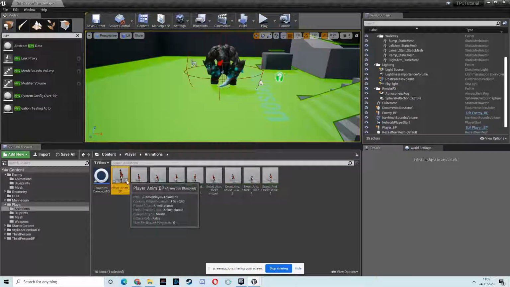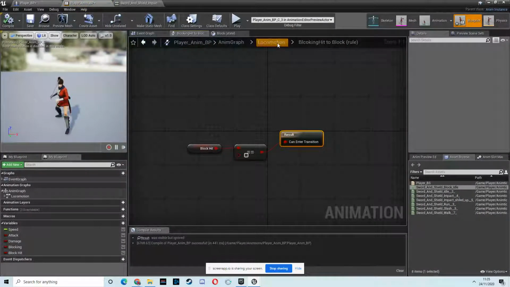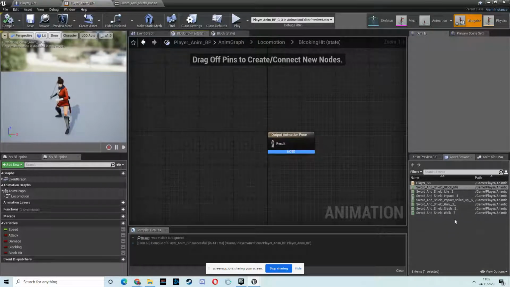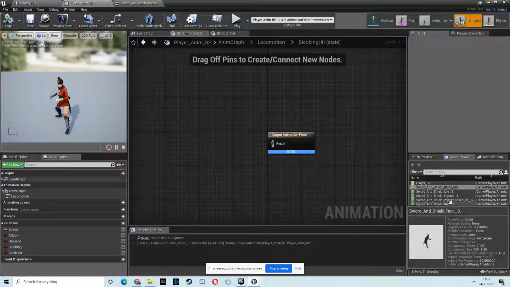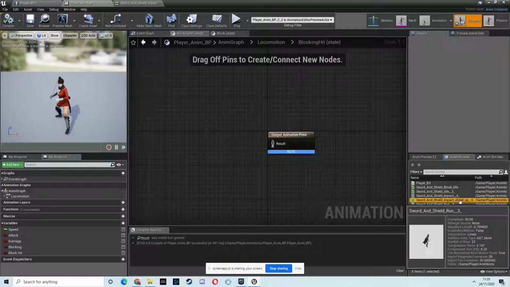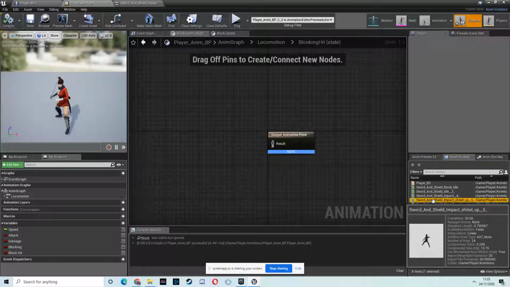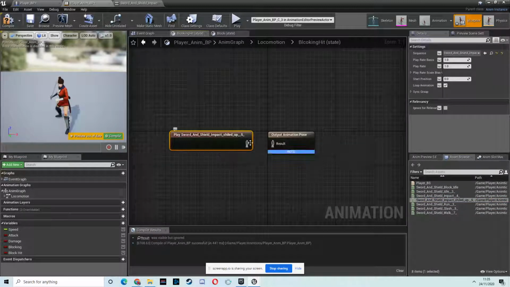So we have actually got to go and assign. I keep forgetting to do that. Go to locomotion, blocking hit, drag in the sword shield impact shield up. Is that? Yeah, that one. That one. Hit compile.